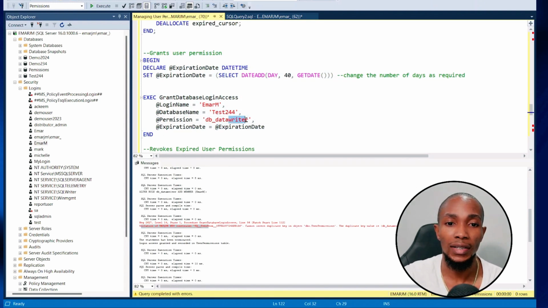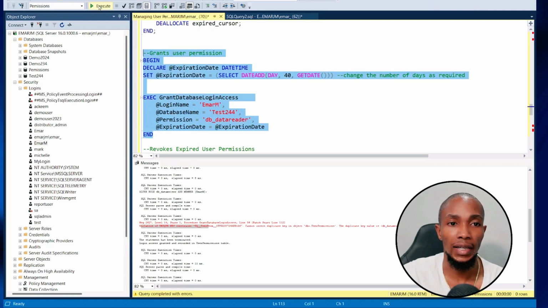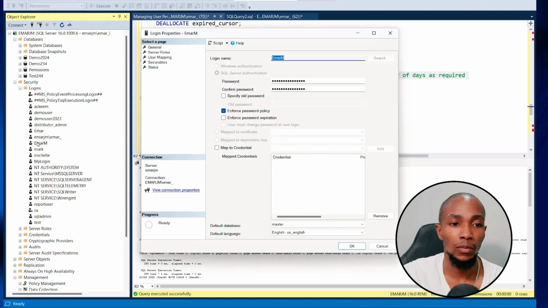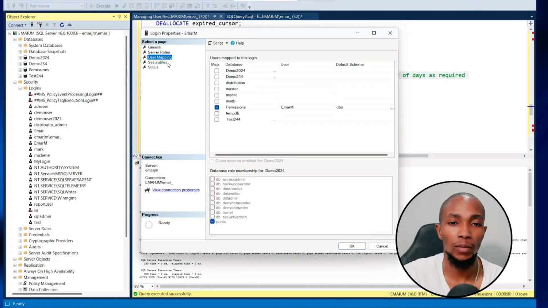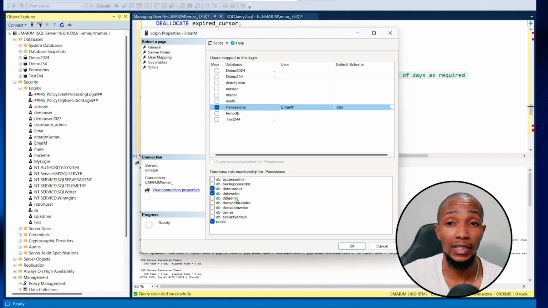Now let's grant data reader permission. Let's highlight and execute. Let's validate that. Double click the user, check user mappings, and its permissions database. So now you can see that the user have data reader and data writer. So let's click OK.